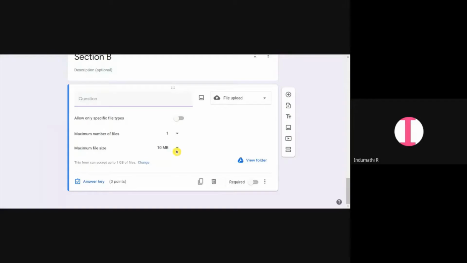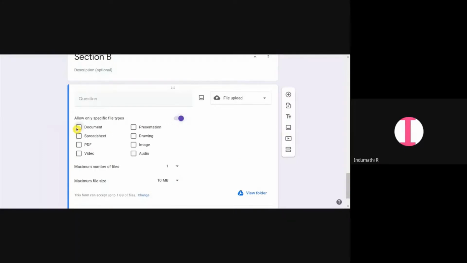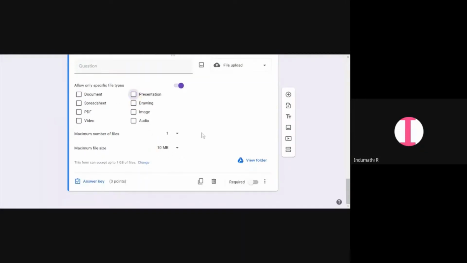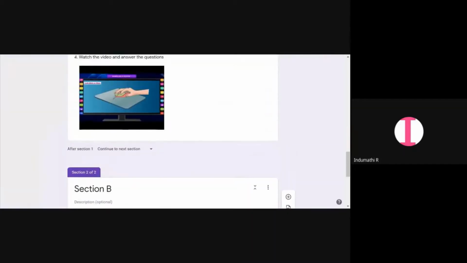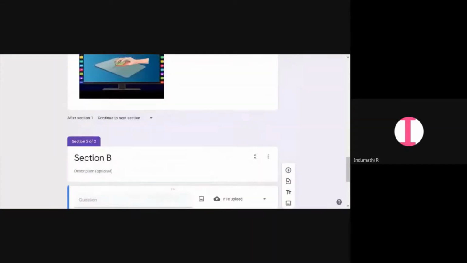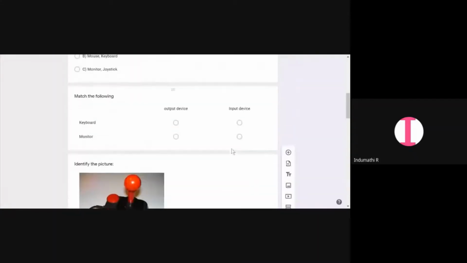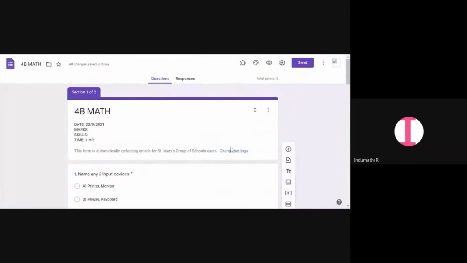Not more than 10 MB, or 100 MB, 1 GB, till 10 GB is available. Maximum number of files, 10 or 5, you can opt for. And allow only specific types of files. If you want to allow document only, they will submit a document. If you are allowing only presentation, they can submit a presentation, and so on. So many options are there, click and do everything. So these are the things you can do.